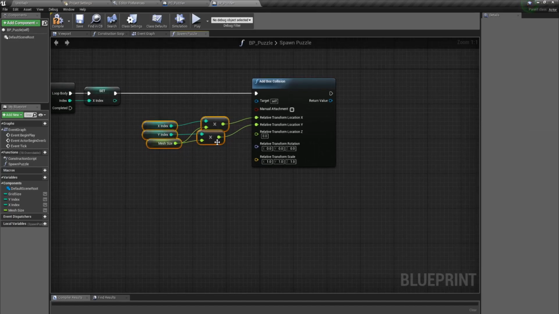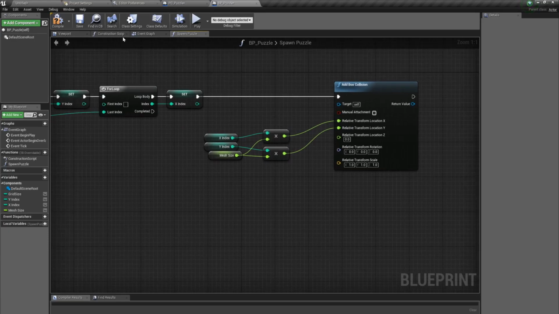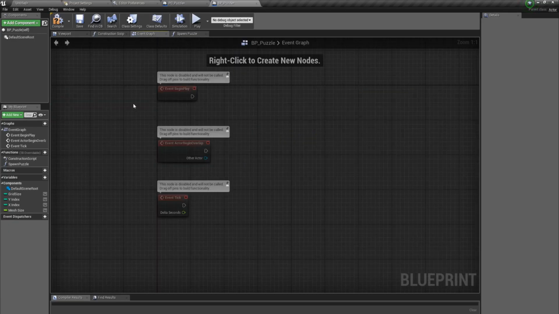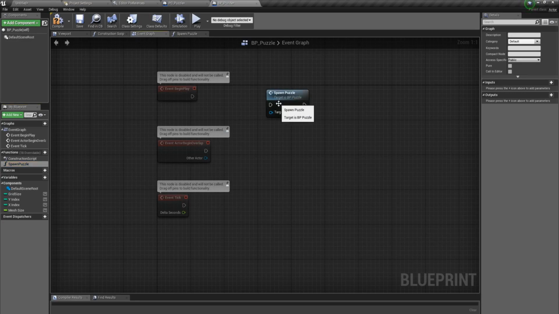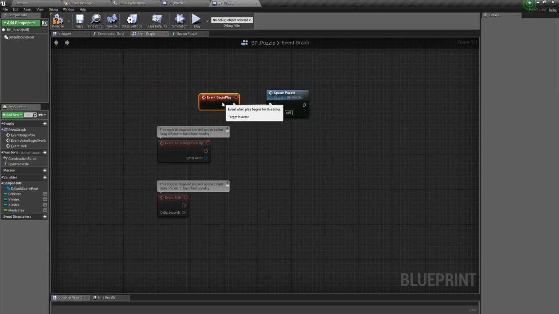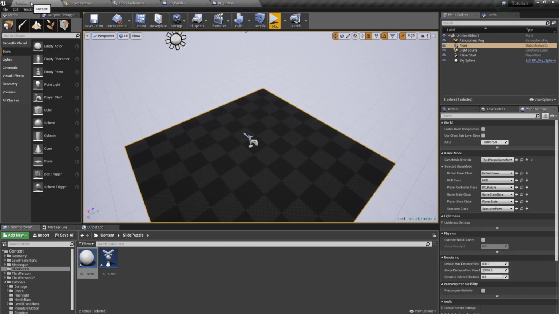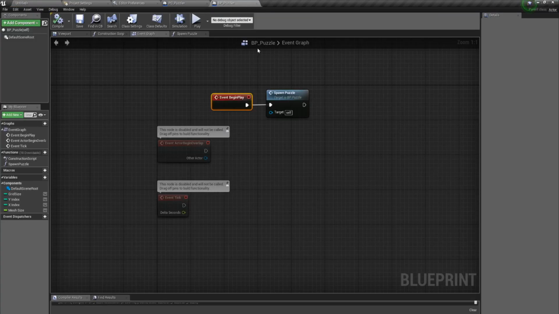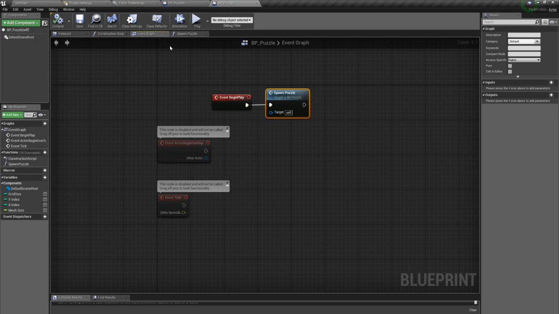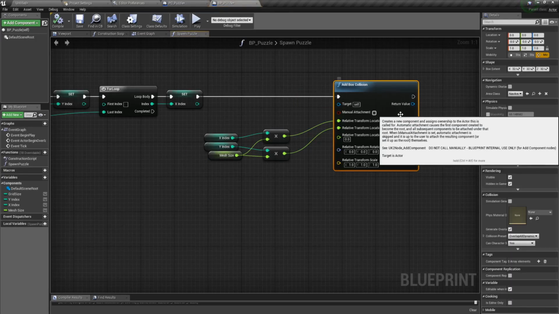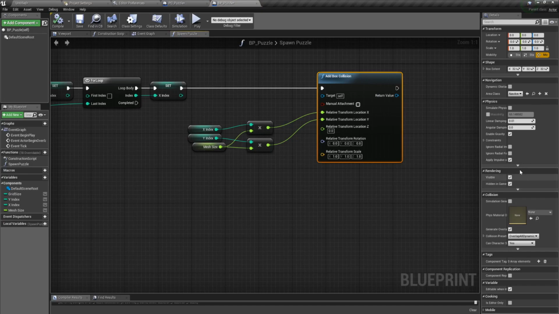Alright, so right now that should create a grid for us if we drop in the level. But we have to be able to call it first. So we'll call it on begin play. We'll call a spawn puzzle here. And so when we start the game, that should create some boxes. One thing we should do, just so we can see them, go to our add box collision, and I'm going to set these to visible, or not hidden in game rather.